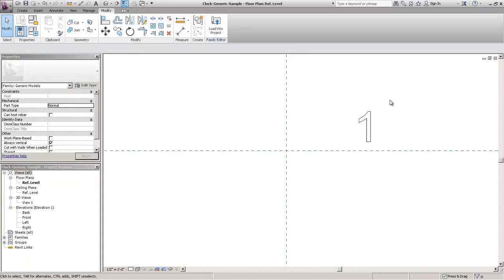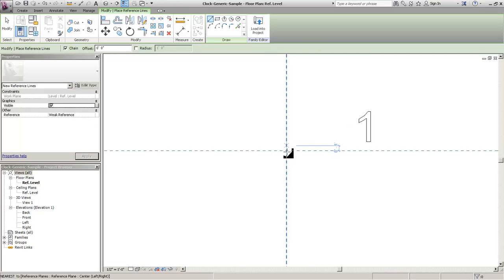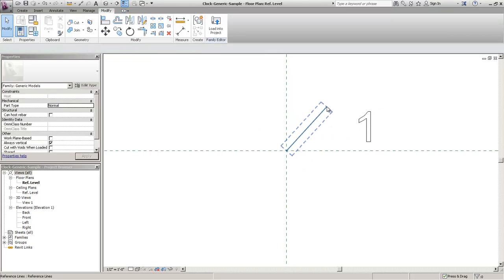So for constraining the number, a simple way I propose is to create a reference line to constrain the number. So go ahead, draw a reference line, and stretch it to any angle, any length you want, but have it start from the center reference planes. So next thing you do is you align this endpoint here to the reference plane itself. So let's go ahead and align that.